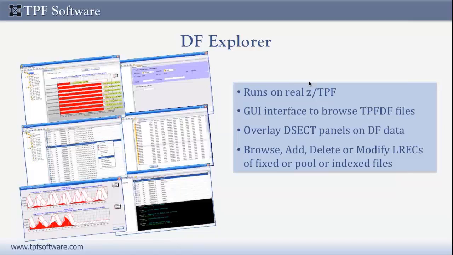We are also enhancing this tool to be configured at different security levels. Not everyone in the application group should be able to update, delete, or modify the LRECs, so there has to be some level of administration security that can be managed. TPF Software is also working on a new release. We are doing the quality testing now. As part of this new release, we'll also include this tool.